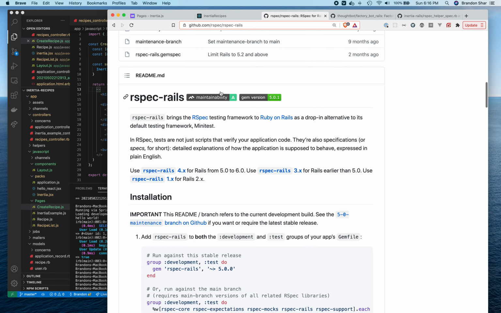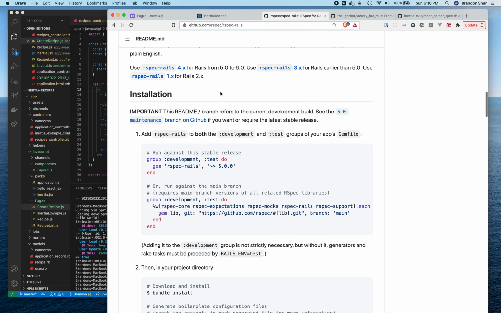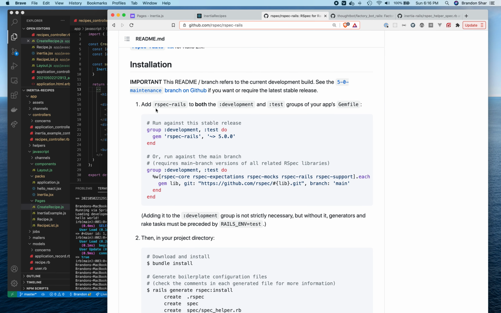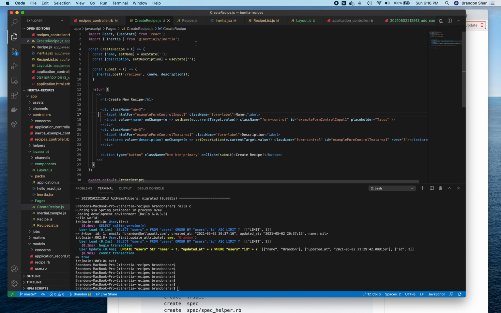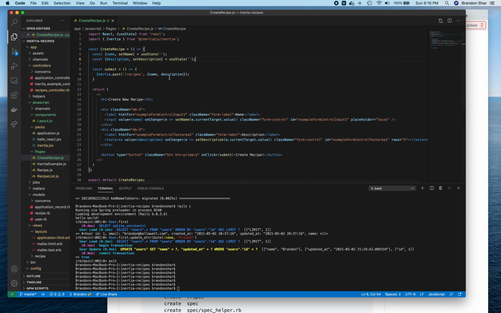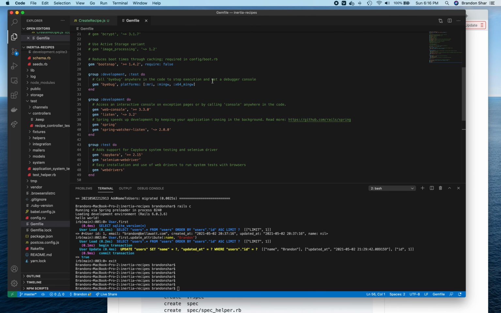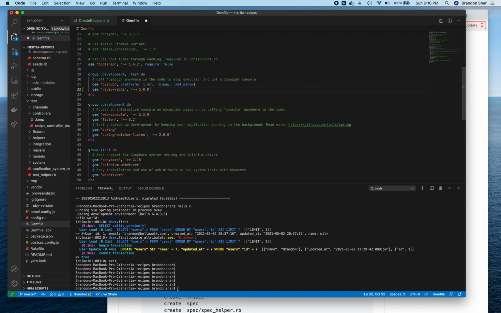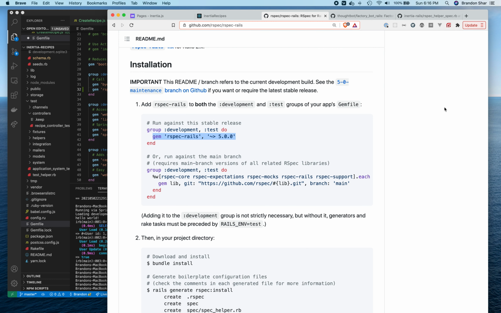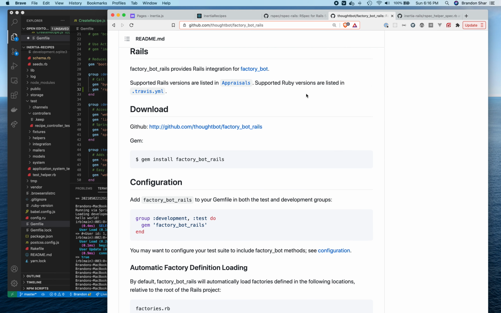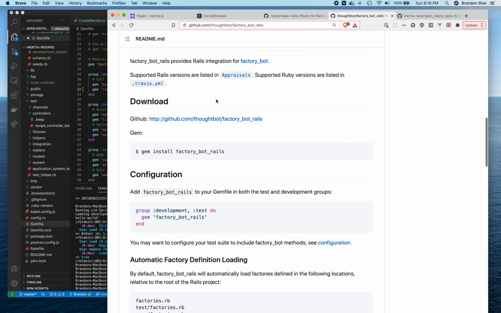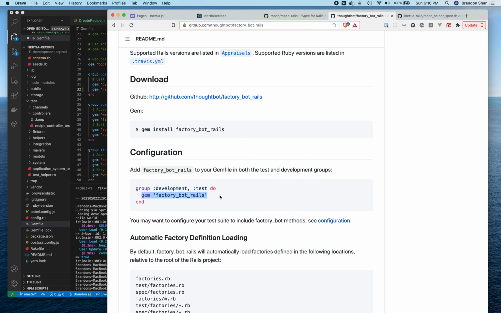So here is RSpec's GitHub, and I am just going to scroll down to, there we go, installation: add rspec-rails to both development and test. Perfect. So let's close down some files here. Go to our Gemfile, and yep, there's our development and test block. Awesome. In addition to RSpec, I'm sure any testing strategy goes hand in hand with something like FactoryBot. So I am also going to add FactoryBot at the same time.